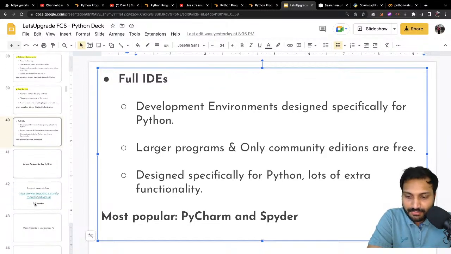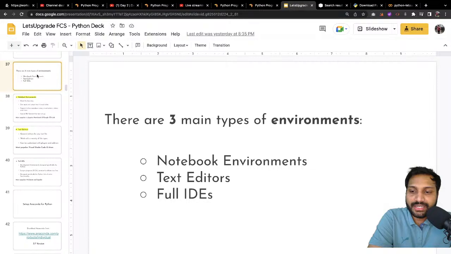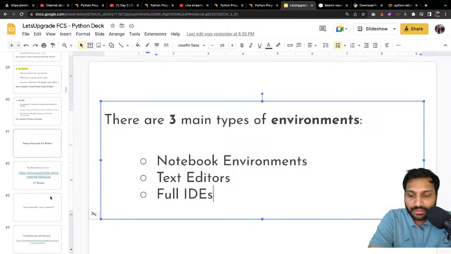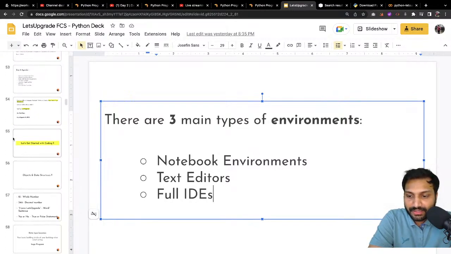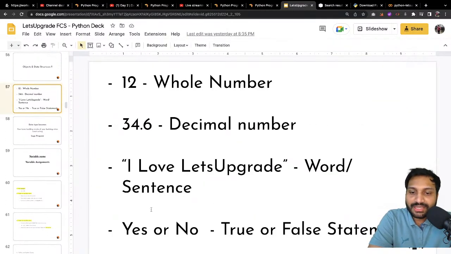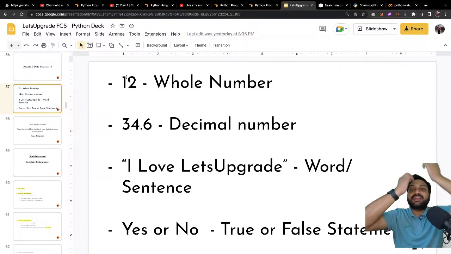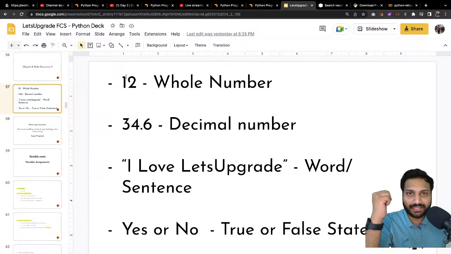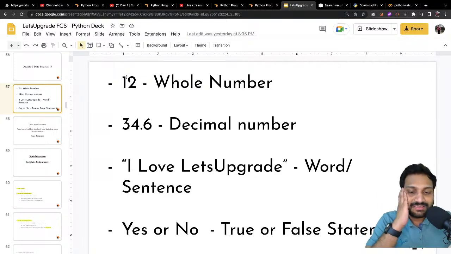Fine. So these are the three different IDE types. We know what a notebook environment is, we know what a text editor is, and we know what IDEs are. Now today's major topic is data types. Yesterday we completed why we have various kinds of data types in our life. We know that thing. Is it clear, every one of you? Please tell me in the chat.